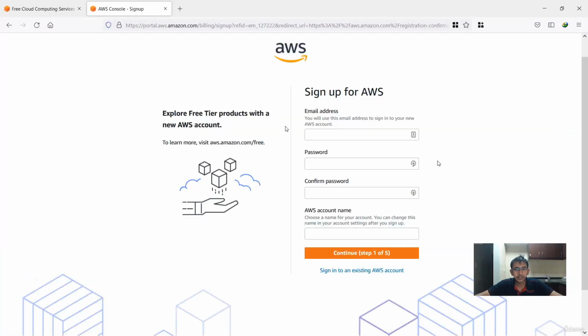Now within here, you'll have to specify the email address and the account name. Now one important part to note, make sure that you enter the email address that you use regularly. I have seen people using a disposable email. This is like a big no-no. Since you will be attaching a debit card or a credit card to your AWS account, it is very important to use a personal email that you use regularly.